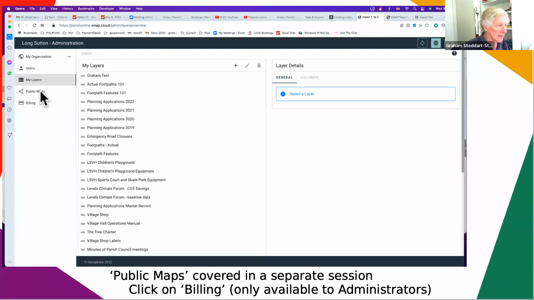Public maps are where you can export anything you've got within Parish Online to a website, or you can export it as a URL, send the URL to people, and they will see whatever is in that map that you've exported to them. Finally, billing.